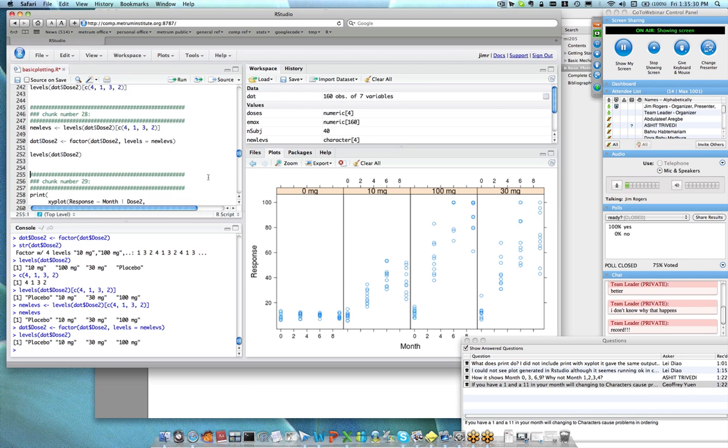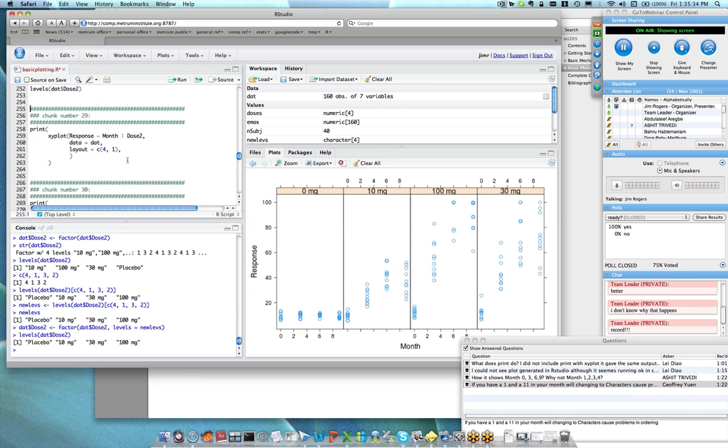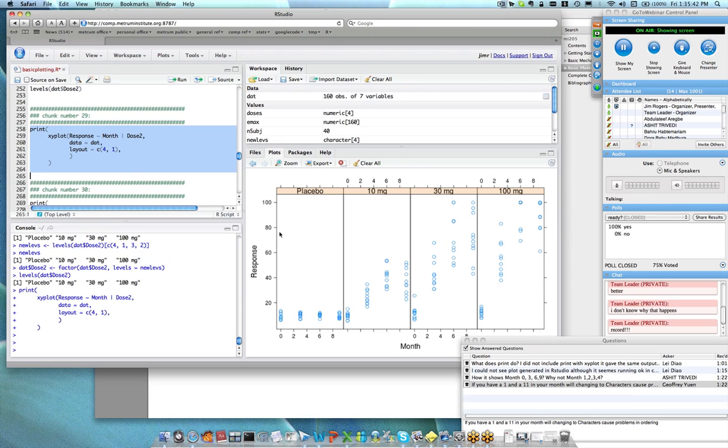So put all that together. Now go back to lattice. Now that dose2 has levels in the right order, try it again, and now you get a plot where things are in the right order. Okay.